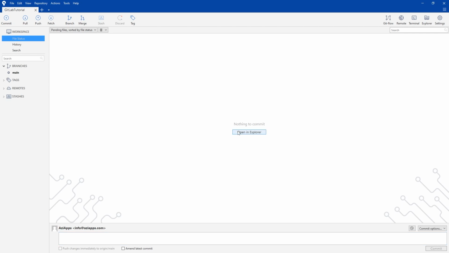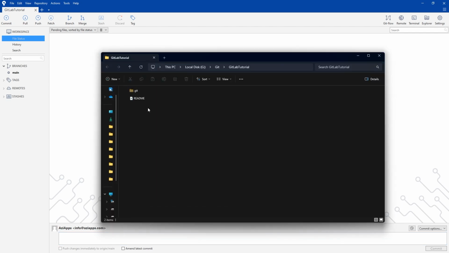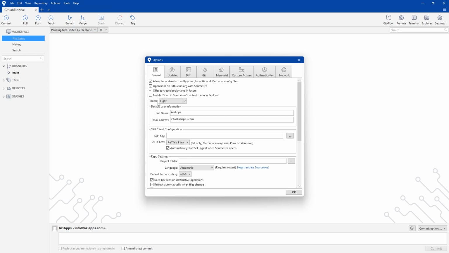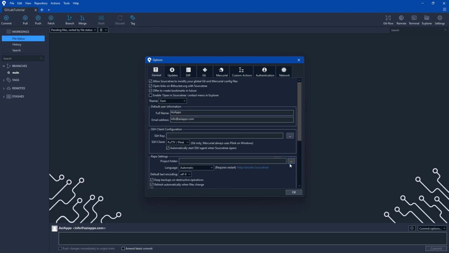As you can see, my local version of the project has been created. Before we go any further, let me change the color mode to dark before I go blind. Go to the Tools menu, open Options, and change the theme to Dark.